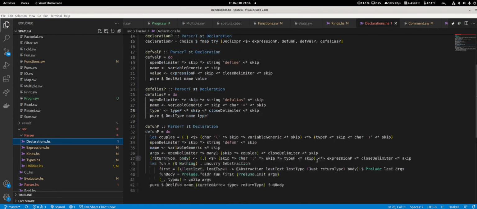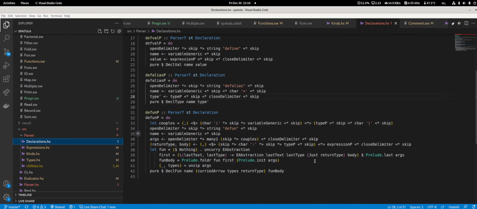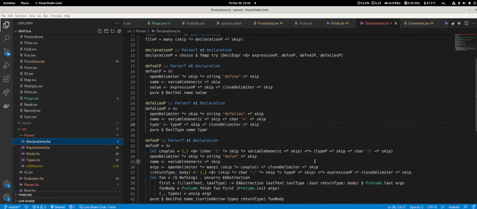Oh, I know why. Do you? I know why. Because the abstraction parsing is not being used by the declaration parsing. Oh no, dude! That's just a lambda, right? Oh man. Yeah, so this is a many one here. And it's exactly the same problem as before. So we need to have a program at some point in here.